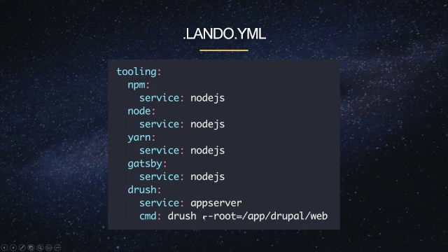So we define the command. We say drush root. So no matter where I'm at with drush, the root will make it so that it changes directory into my app Drupal web directory. So all my drush commands actually are run against my instance of Drupal.